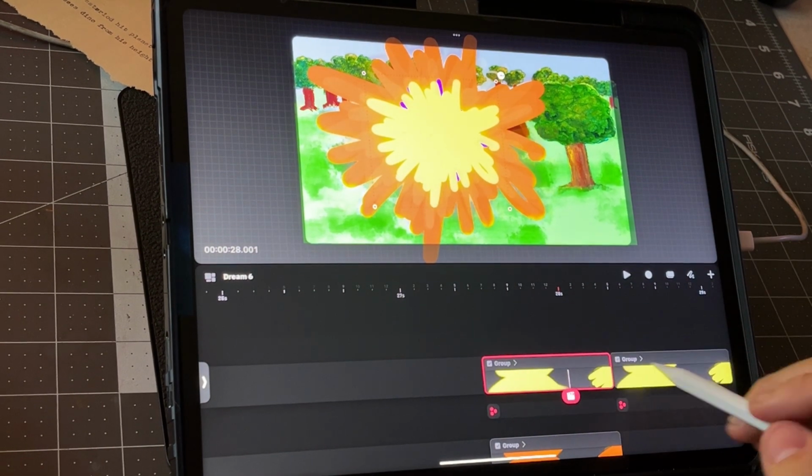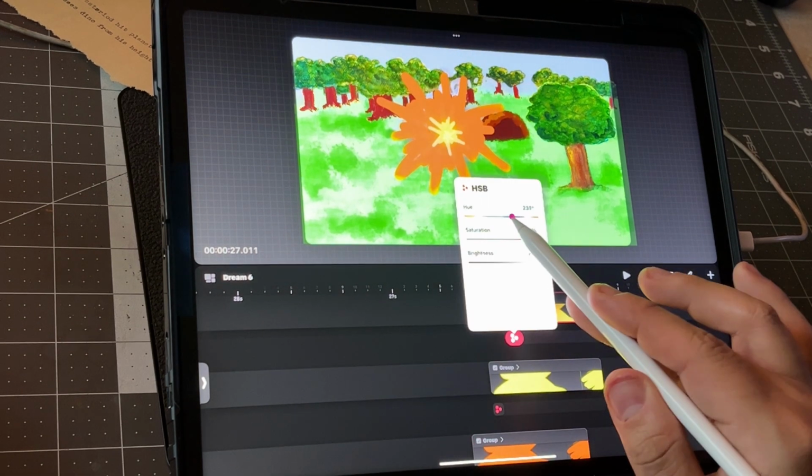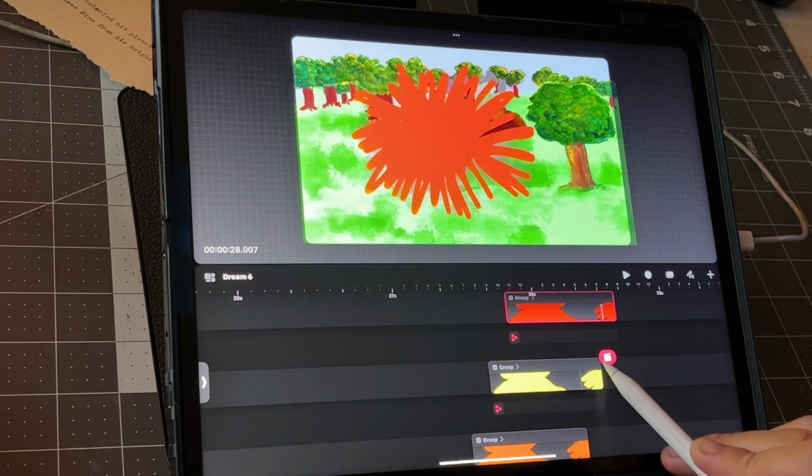So for the grand finale, we're going to watch the animation all the way through, uninterrupted, to see what all this work has created.